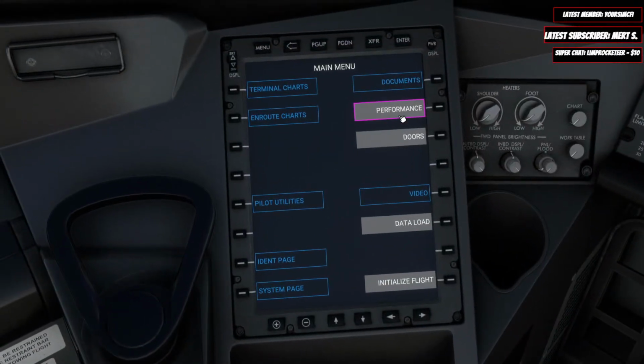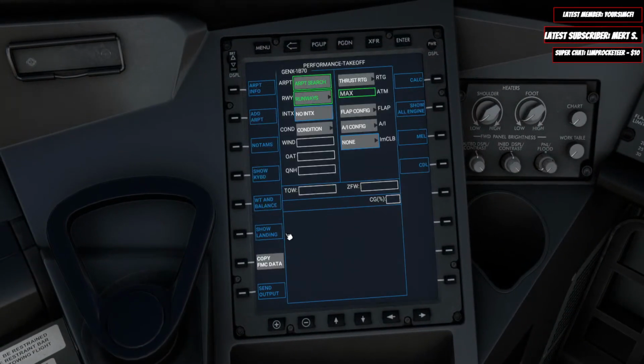So let's go to... what can you do with this? Okay, here we go. Let's see. OTHH. Wind is... let's see. Weather.